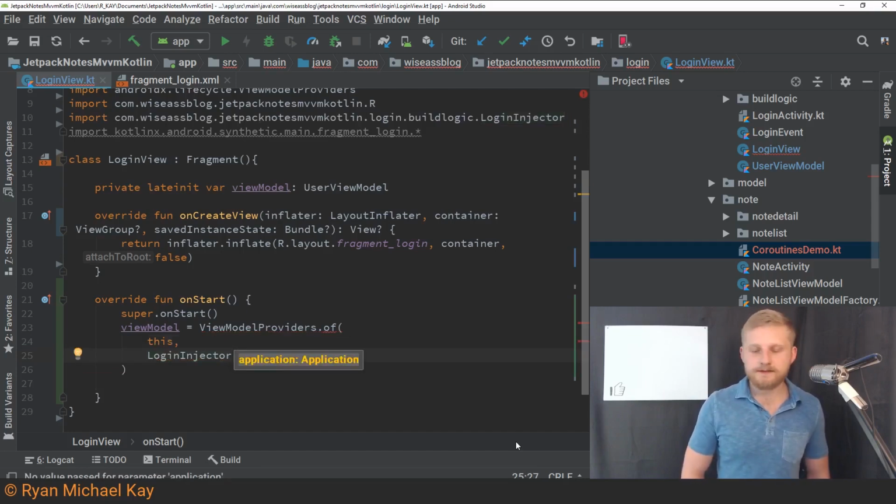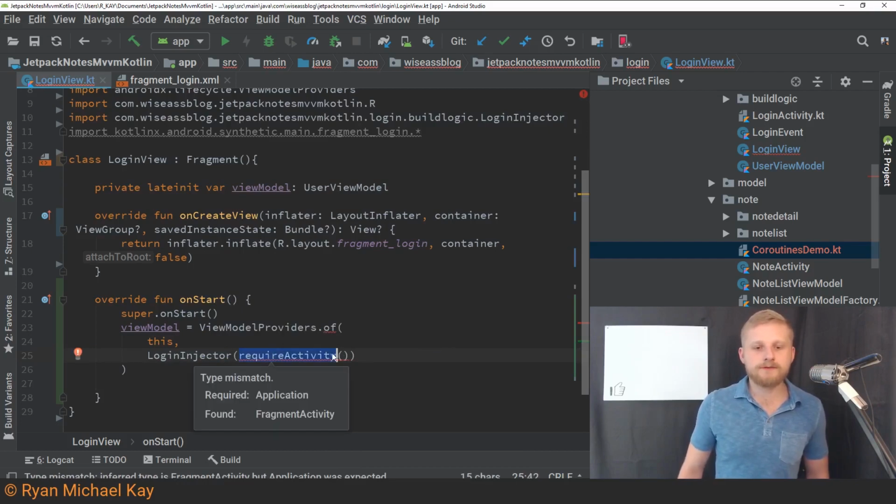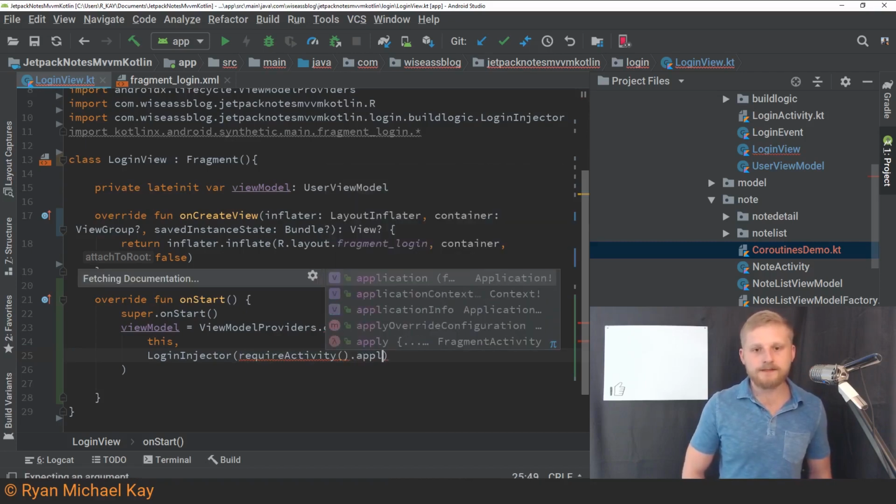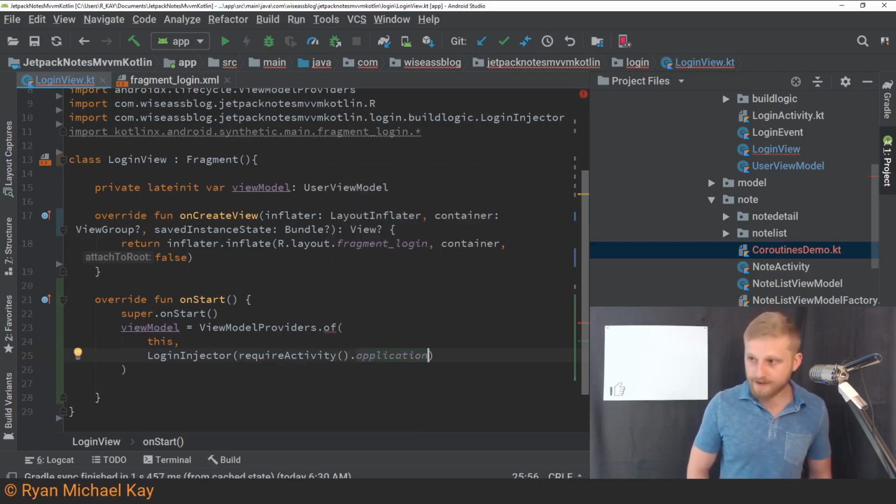So when we do that, we need to type requireActivity. This might be a new function for some people around here. I'll get into that when I talk about this particular code in the other tutorial, but this is a handy little function that's been added somewhat recently. And then we're going to refer to that, which is going to get our activity, and then we get the application.